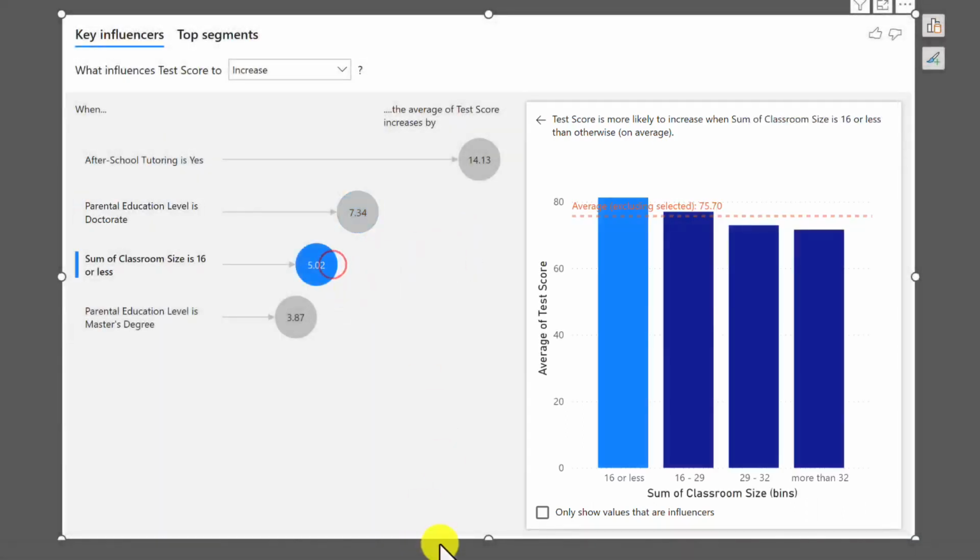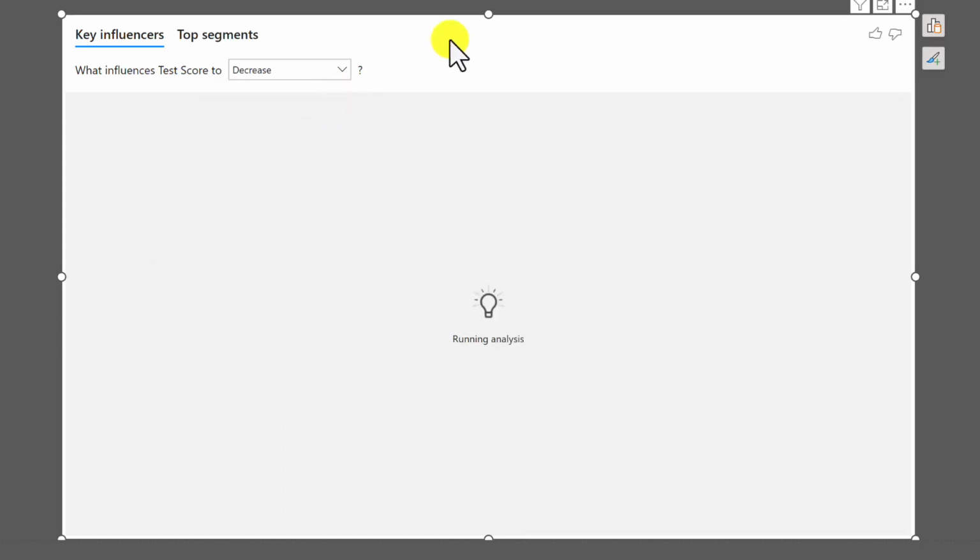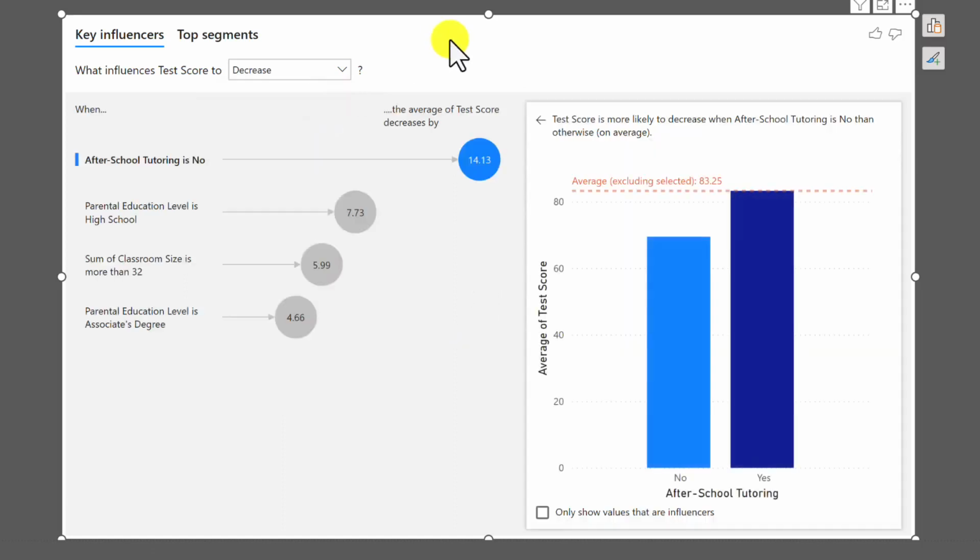We can also see that classroom size seems to be a pretty big factor. When classrooms consist of 16 or fewer students, the average test score goes up by 5 points, presumably because fewer students in the classroom means the teacher is able to give more individualized attention to the questions and the issues that students are having when they're learning their lessons. We can also choose from this drop-down menu to ask what influences test scores to decrease. If we do that, the key influencers visual will reanalyze the data, and honestly we just get an answer that looks like the inverse of what we already saw.